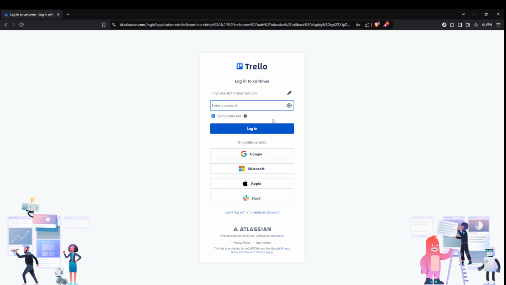Now, when it comes to logging in, Trello gives you some flexibility. You can choose to log in using your email address, or if you find it more convenient, you can use your Google account. Simply go with what you're comfortable with and follow the prompts to get into your Trello account.